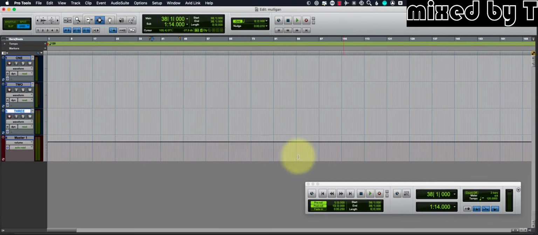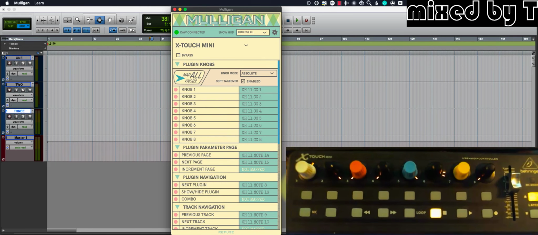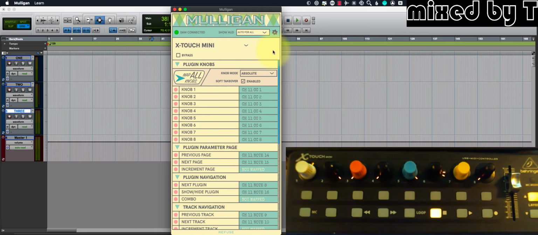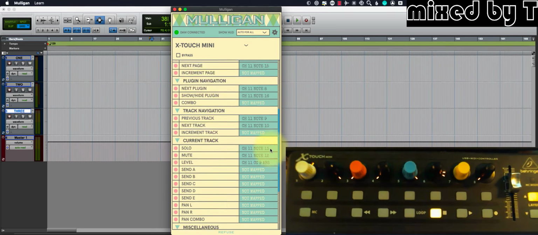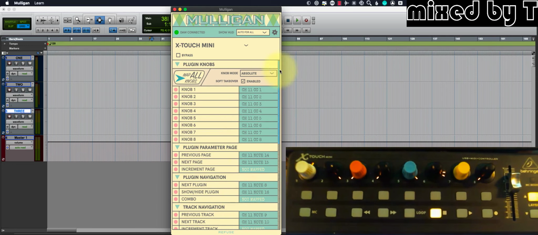So you have to make sure that you launch Mulligan, it looks like this, before you launch Pro Tools. In Mulligan, as you can see here, I also have the choice of the devices I want to use. So here I'm using my X-Touch Mini. And you can assign knobs and also buttons to different parameters in Mulligan, right? And you can save those as your user data, right?